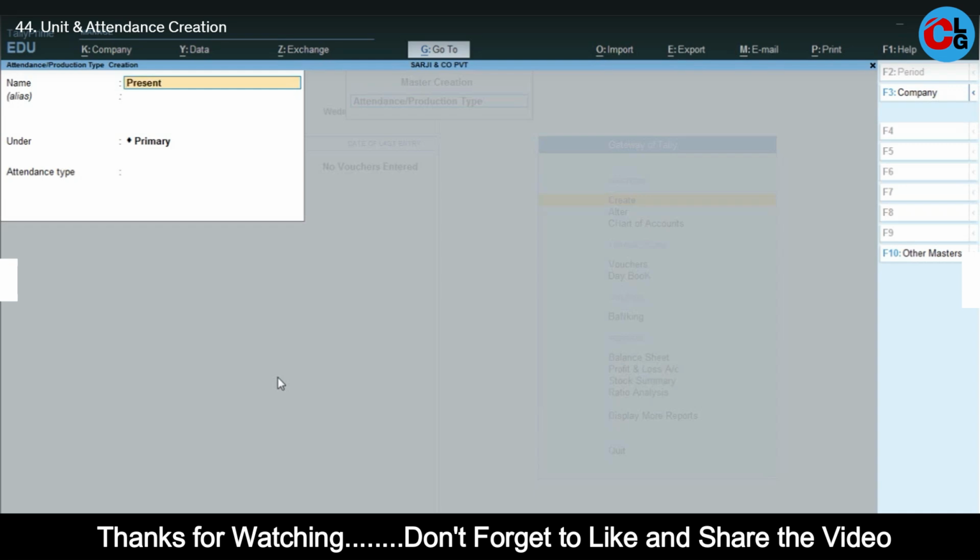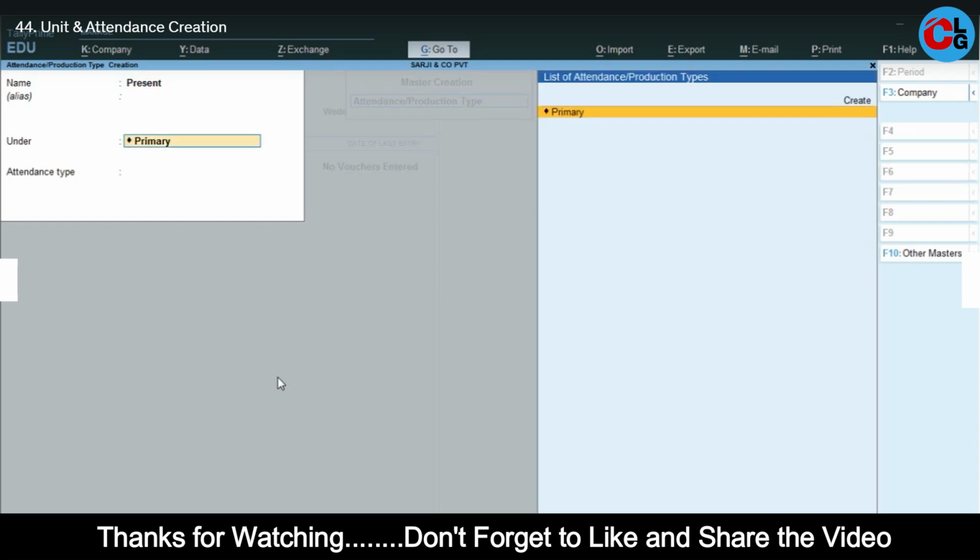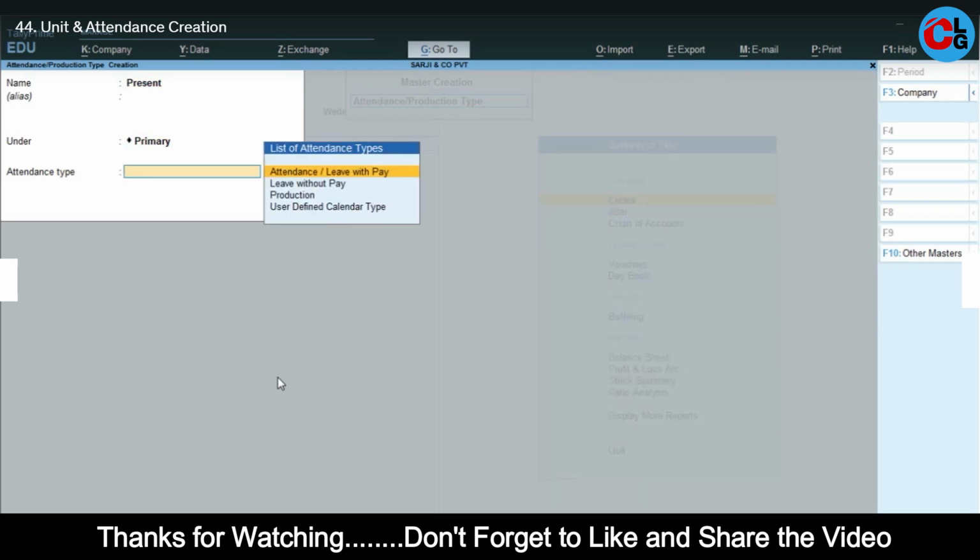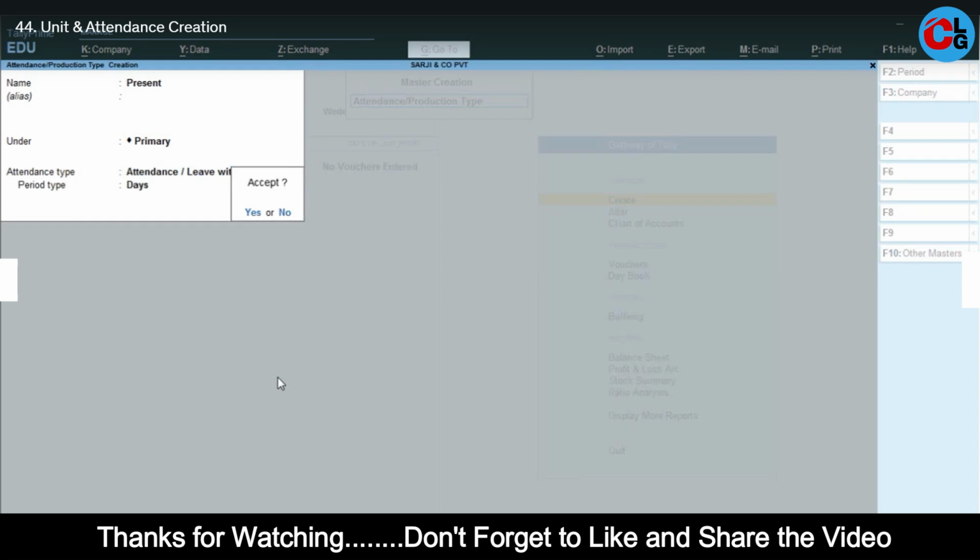It's coming under the primary attendance types. This is coming under attendance with pay, right? So I'm going to choose that, and I'm going to save this one. The next one is overtime.